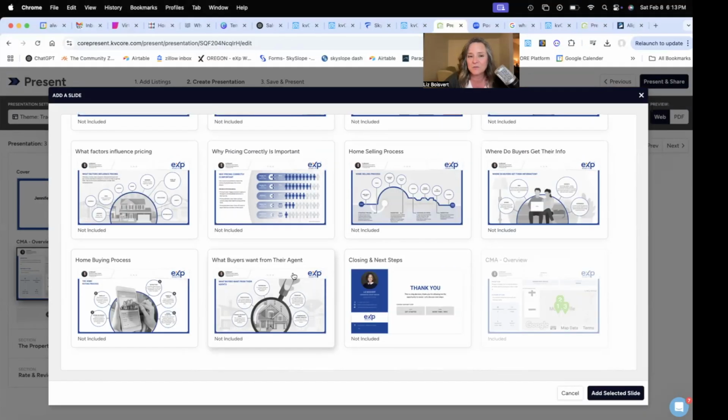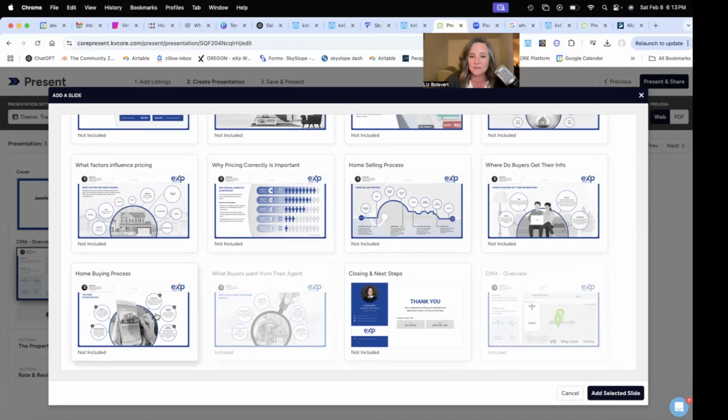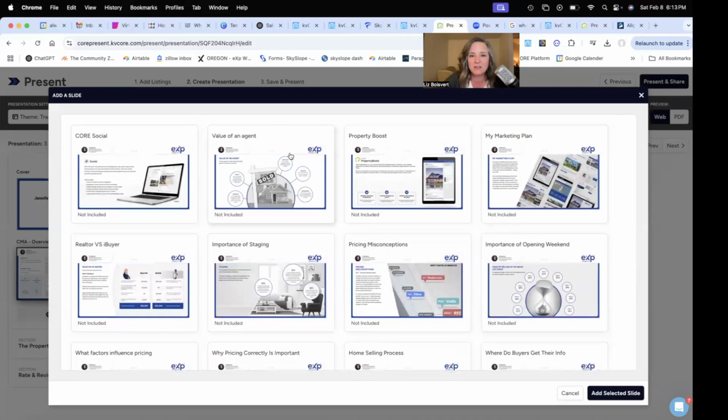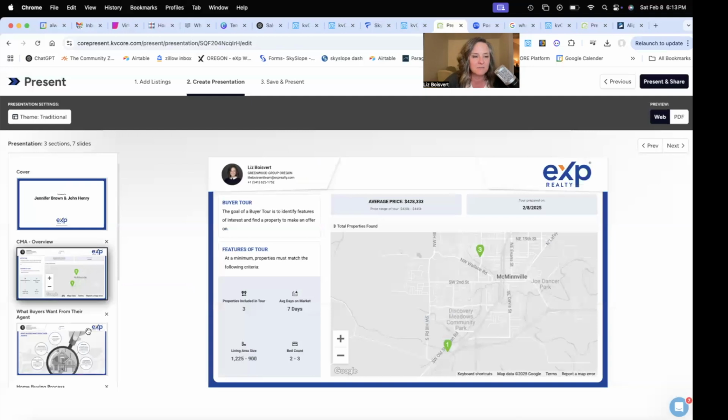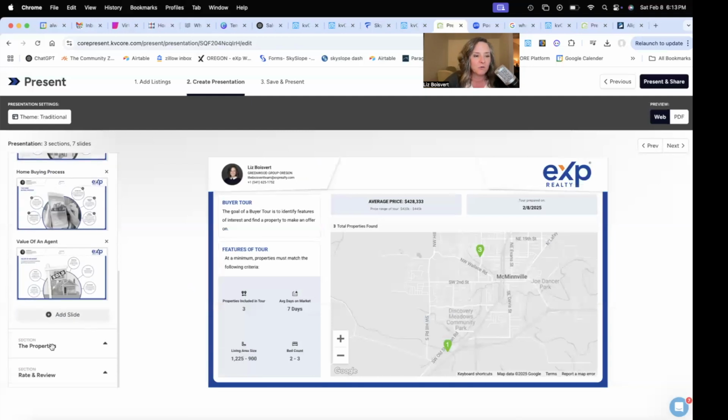You can add slides at this portion. You could add some of those buyer presentation slides into this one, like what buyers want from their agent. That might be a good one, so I'll click on it. The home buying process, who doesn't want to know that? The value of an agent, that might be a good one. And then I'll add those selected slides, and then we'll go to the properties.